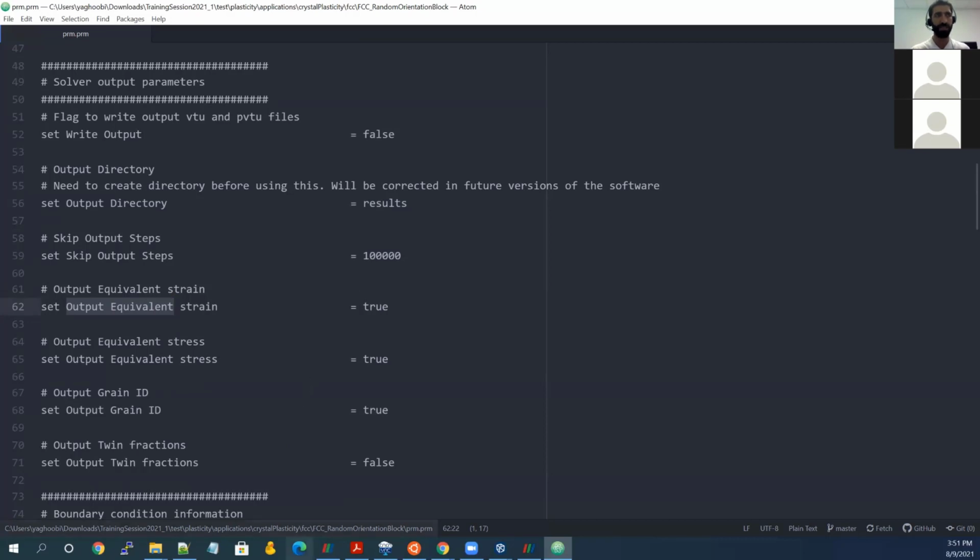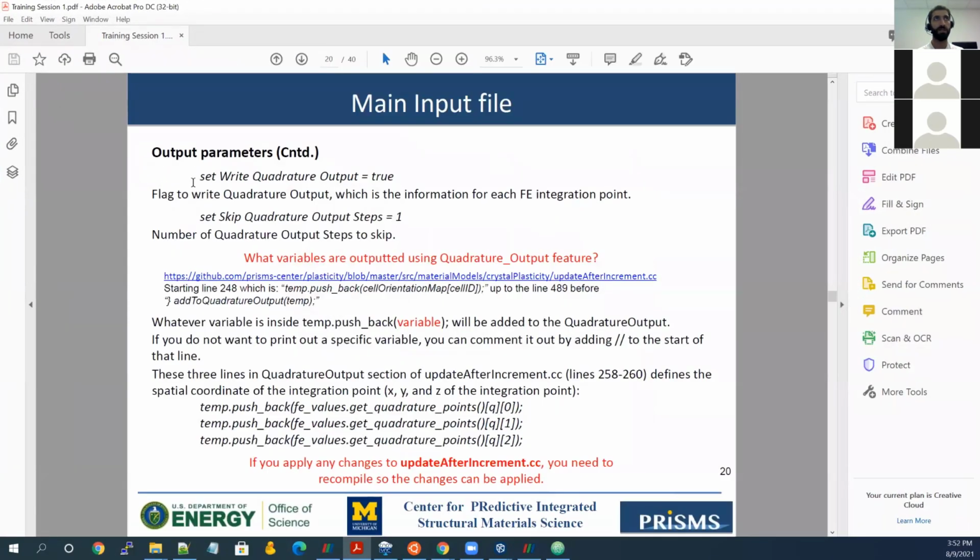And the next one is quadrature output. So if you add 2 lines, set write quadrature output true and set skip output steps, this will help you generate the information for each quadrature point.